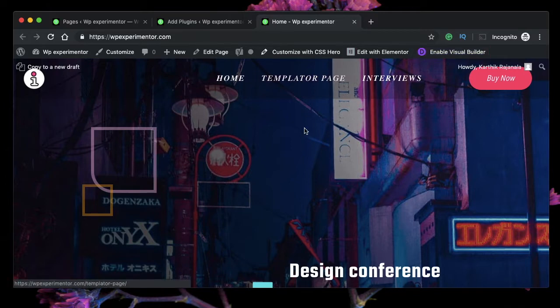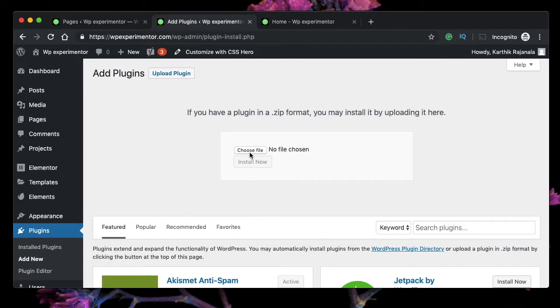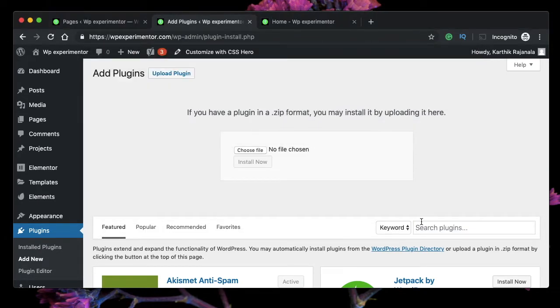Once you buy the plugin, download the plugin and add your website in your dashboard, you just come to plugins, add new, upload your plugin and just activate it by entering your API key. It's that simple. So that's the quick installation process.